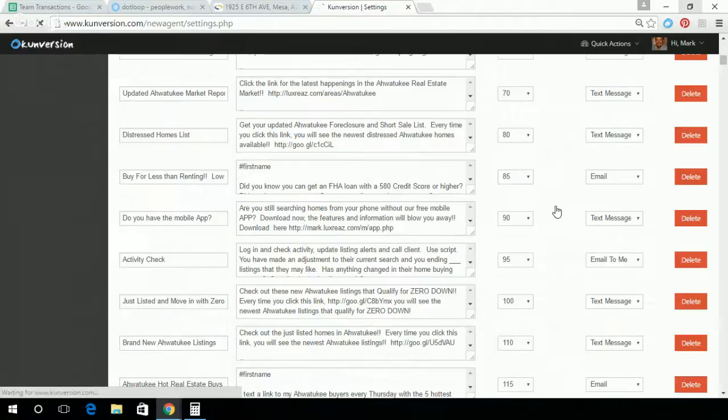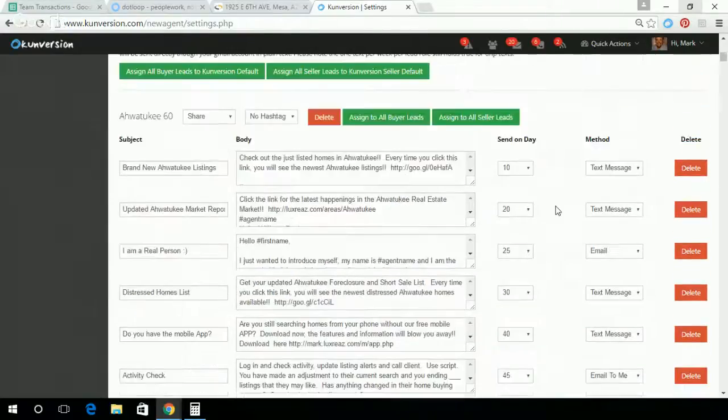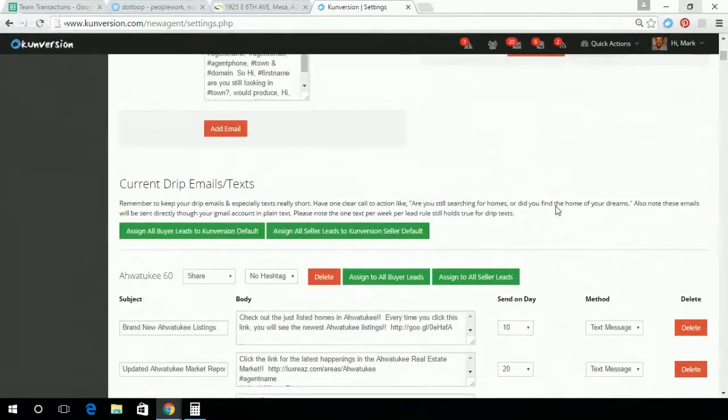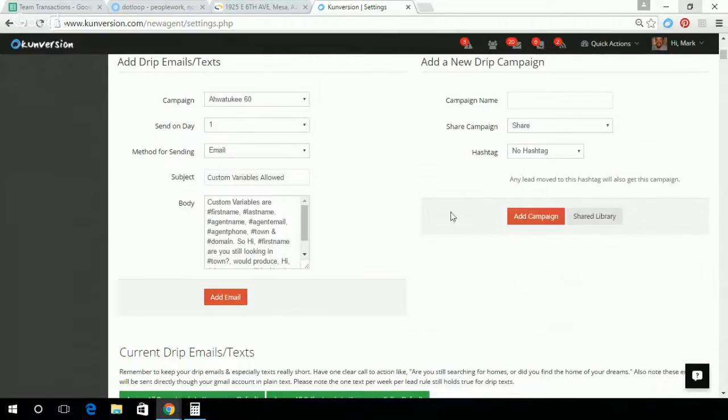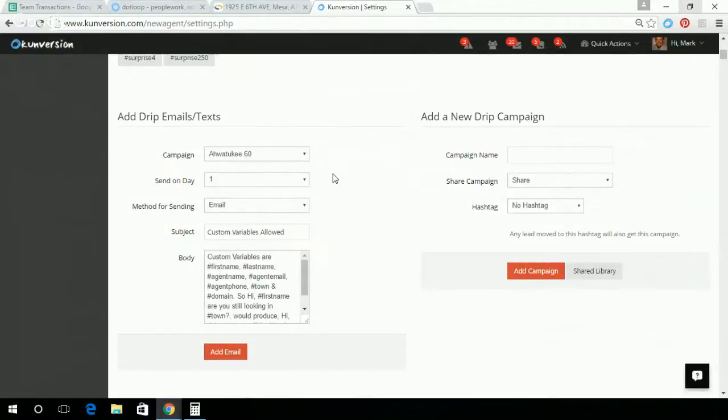Now, I'm going to first teach you guys how to make your own drip campaign. For those of you that want to make your own, it's right up here where it says add drip emails to text and add new drip campaign. Don't know why they put these on the side they did, but you would think since we read left to right that they would have put it that way, but you need to start on the right side by adding a campaign name.